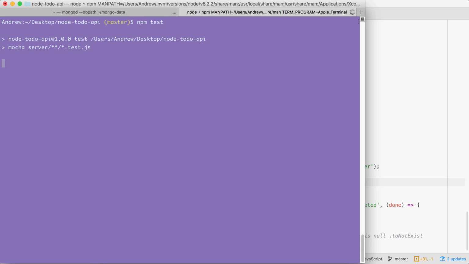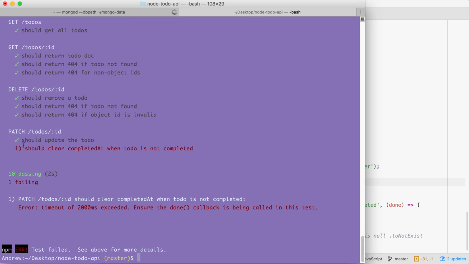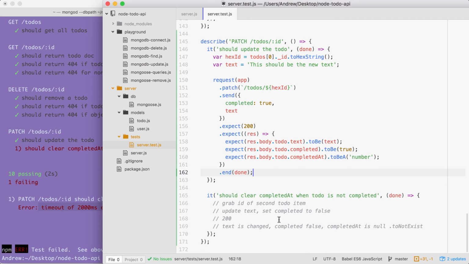I'm going to run npm test. This is going to fire off the test suite. We can see our first patch test succeeds. This is the one we just filled out, and our second one fails. We're getting a timeout after 2 seconds, which is expected because we never call done. Now that the first one's in place, though, we can go ahead and fill out the second one.